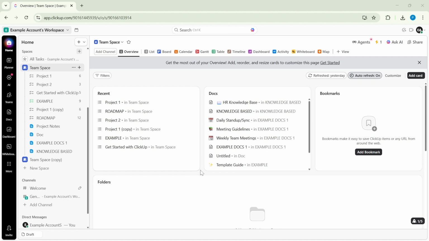First, open your browser and go to clickup.com. This is the official site for accessing your ClickUp workspace. If you're already signed in, you may be taken straight to your homepage. If not, you'll see the login options.